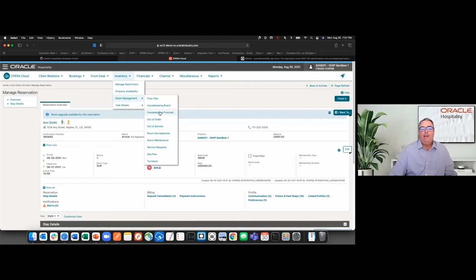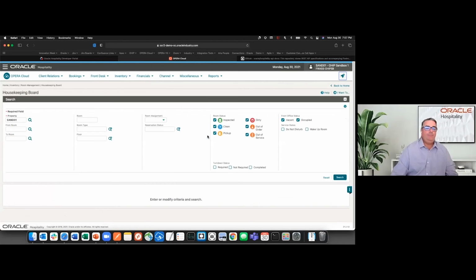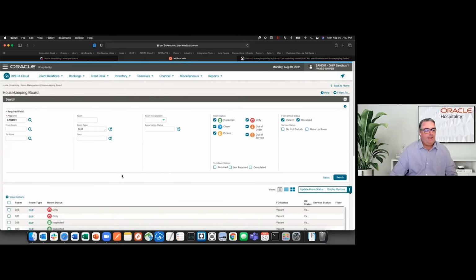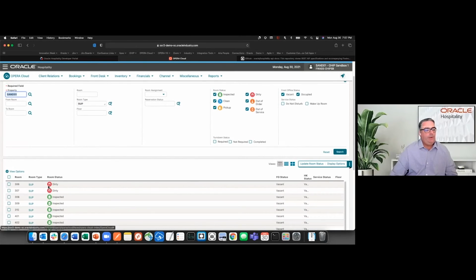Okay, so I'm going to go ahead and go into my housekeeping board. And I'm going to search here for room types. I'll just put that superior room type in. Other criteria is fine. And you can see here that room 306 is dirty.